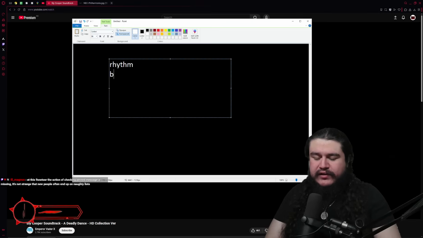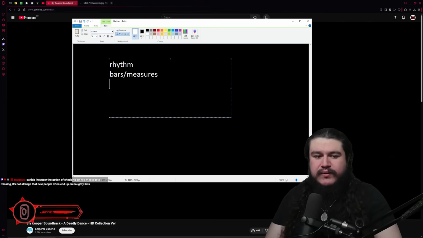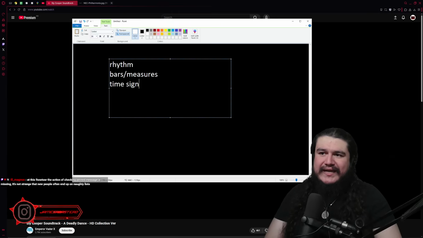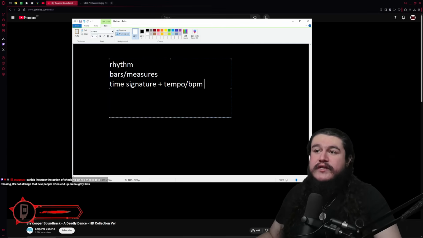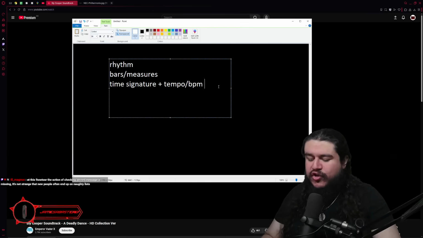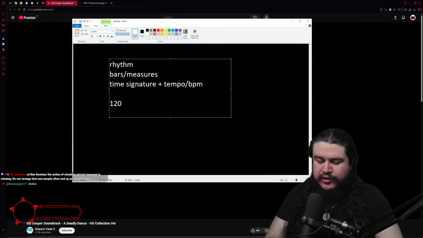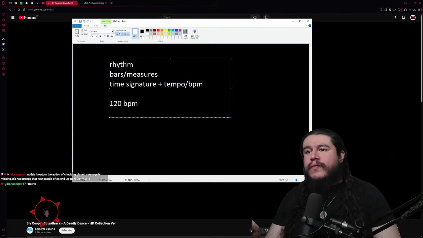Rhythm is subdivided into bars or measures, this is the same term. And then these are determined by both a time signature and your tempo, or BPM, which means beats per minute. And now that we have BPM, we have what is called a metronome, right? The most common metronome reading is 120 BPM, which is one beat every 2 seconds.